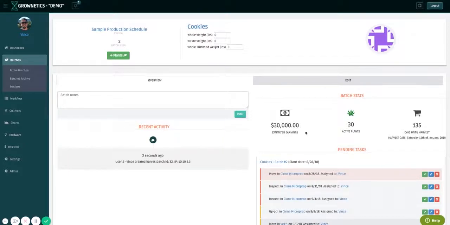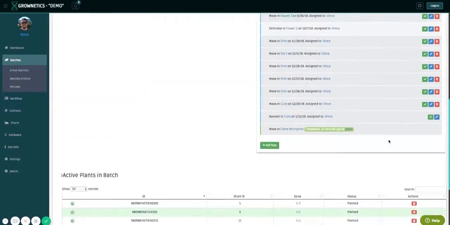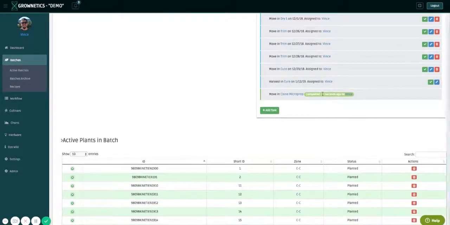So first thing we do, because this task is due today, it's highlighted red, go ahead and click the green checkbox. And now I'm checking confirm: did you indeed move that? Did you indeed clone that plant, that batch? And so I'll say, okay, that was done. We can see that task has been completed by my user 25 seconds ago.